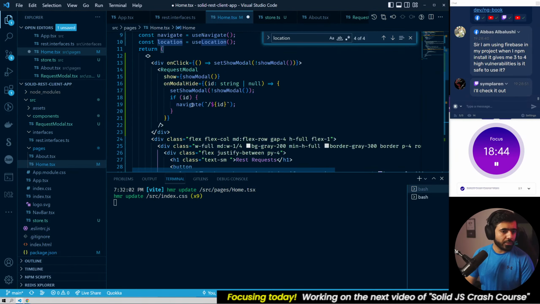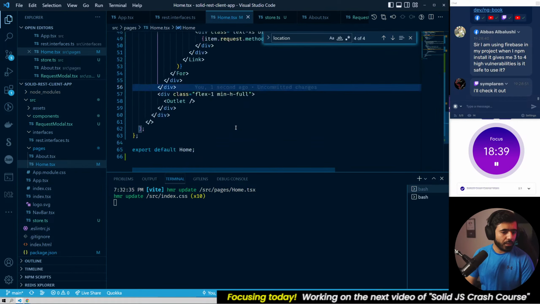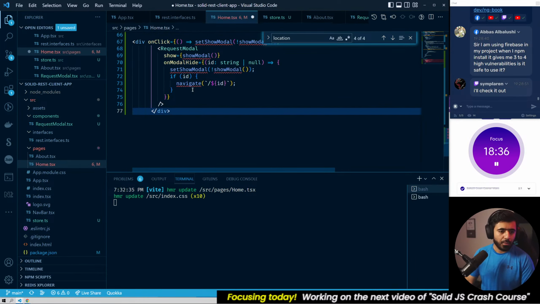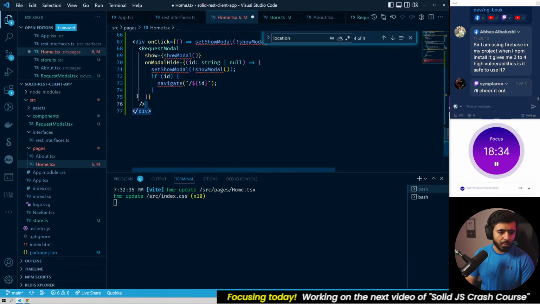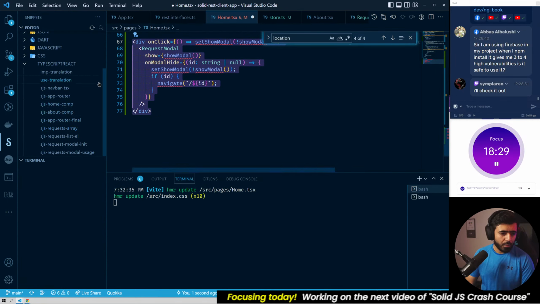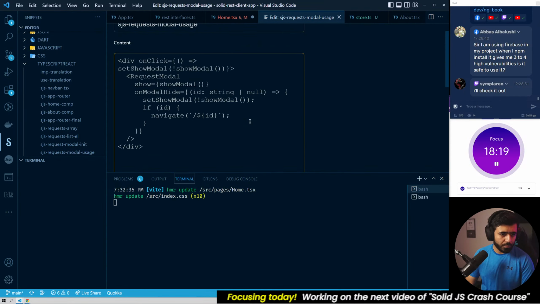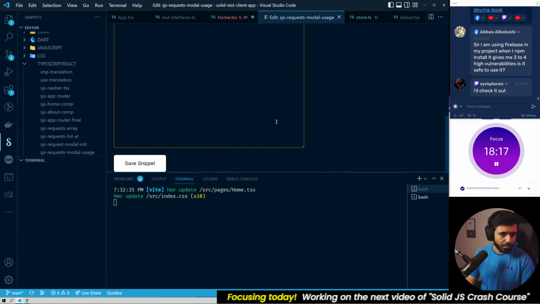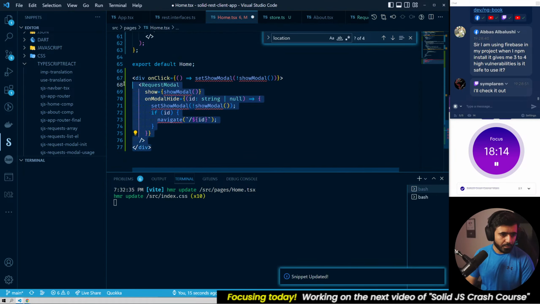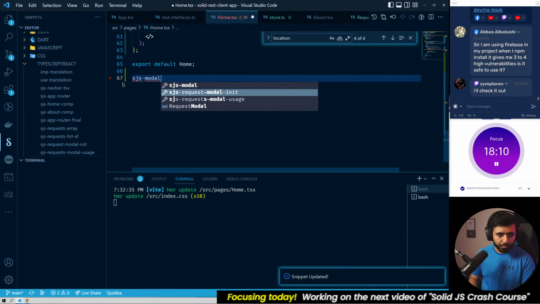So I could actually save this, right? And then here, paste it, and then copy this guy and then go to snippet. What was it called? Modal usage. There we go. Right? It should be good. Save snippet, please. So I could now say sjs modal usage.